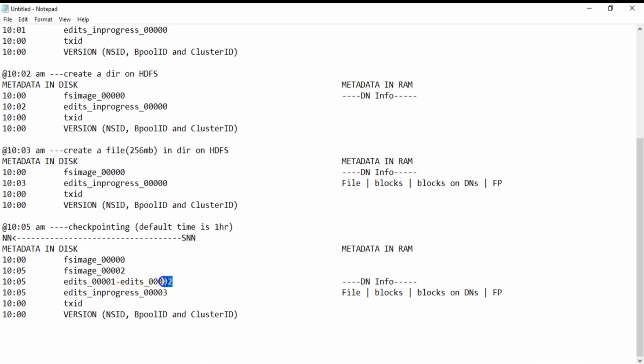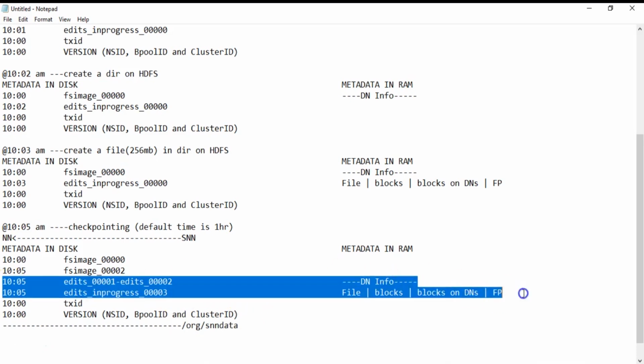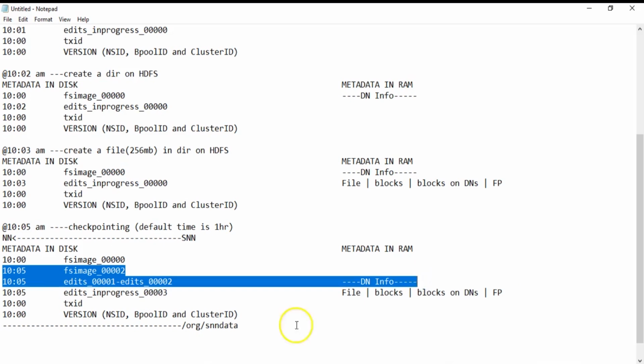The last static edits would be pretty much the same. And then you have edits in progress, which will have the next number. So this checkpointing keeps happening. And not only that, the secondary name node, which is supposed to keep a copy of metadata, will also have these static edits and edits in progress getting stored. Secondary name node will never have edits in progress.